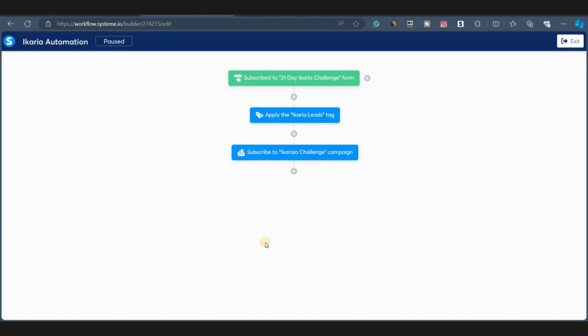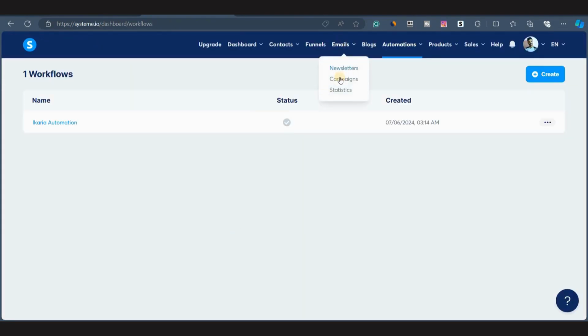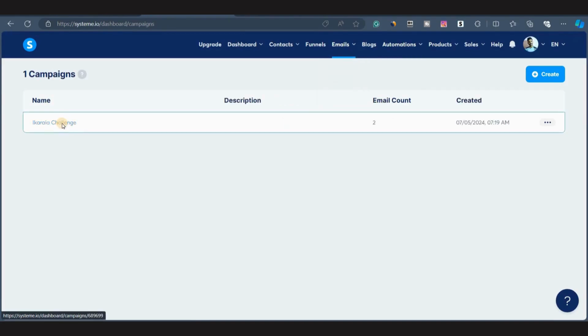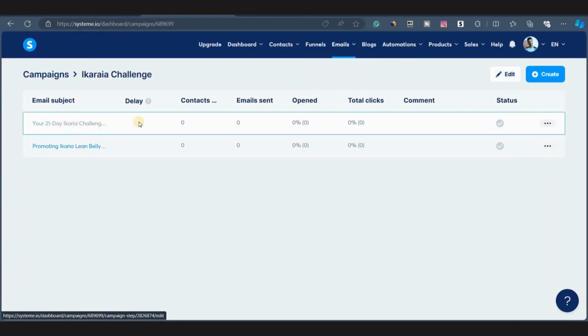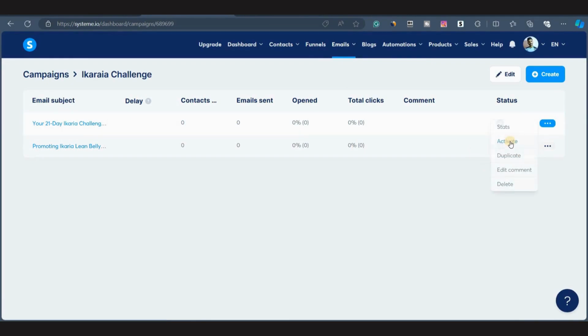Now let's move on to the next part of the automation. We need to set up the automation settings there as well. So I'll just click here on exit. Again, we'll go back to emails here. Then we'll just click here on campaigns, and we'll open this Icaria challenge campaign. So this is our first email. It is not active yet. To activate it, you can just click here on activate. So just click here on this 3 dots, and we'll just activate this one.